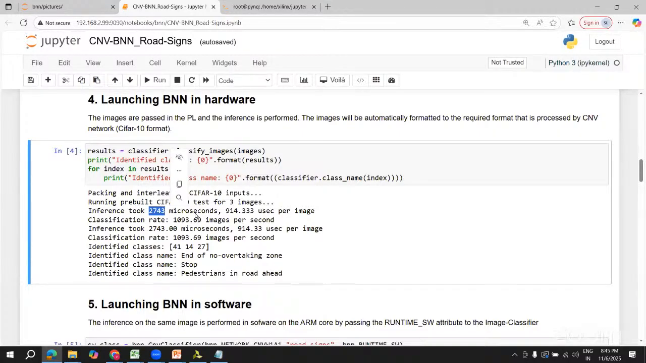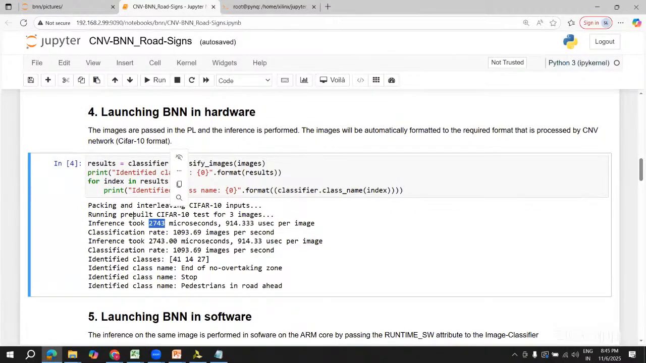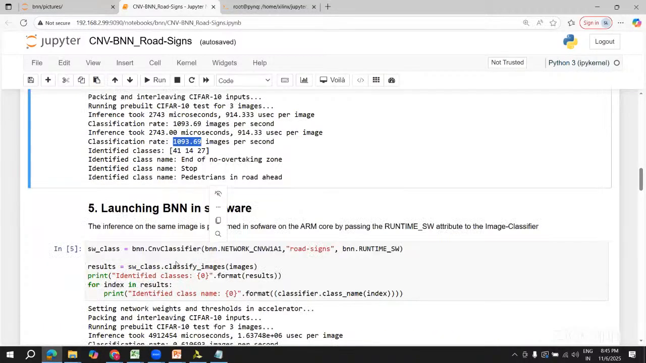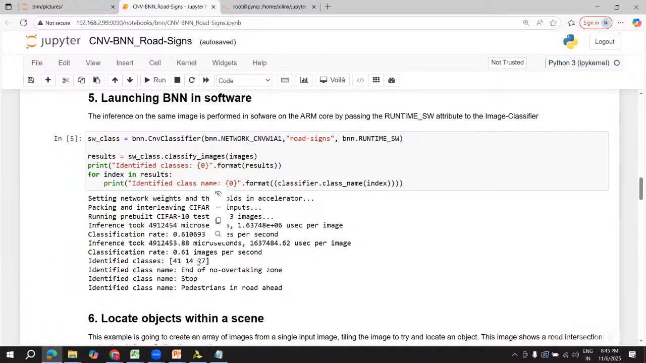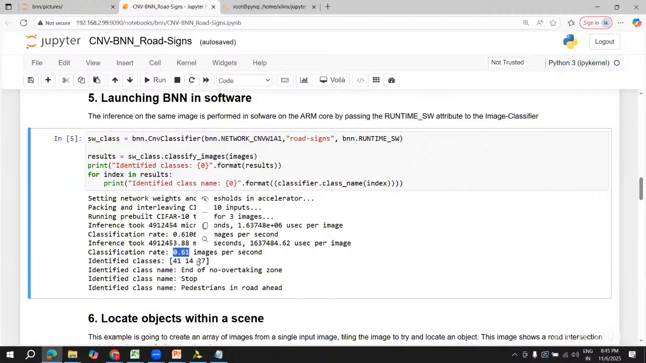So the efficiency and the power that is consumed is going to be much better when we're working with the hardware. And all of this is possible based on our hardware customization, along with the software customization and resource customization as well. Okay, so just to reiterate, our hardware gives a classification rate of more than 1,000 images per second, and the software is only working at 0.61 images per second, right?